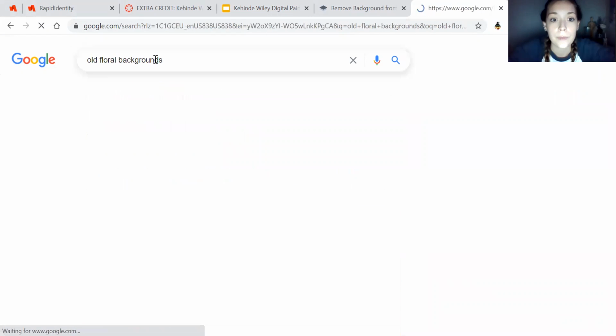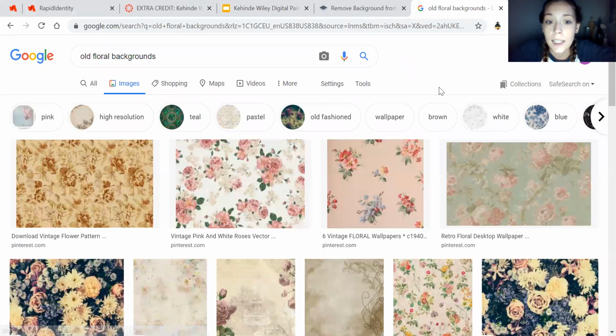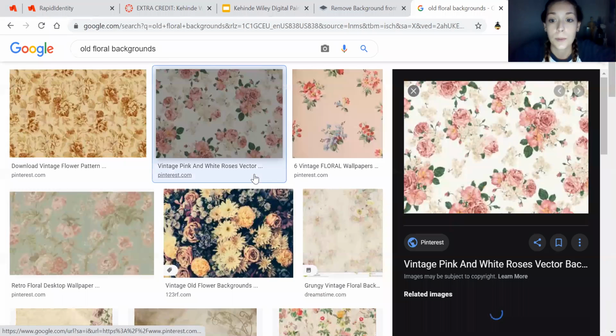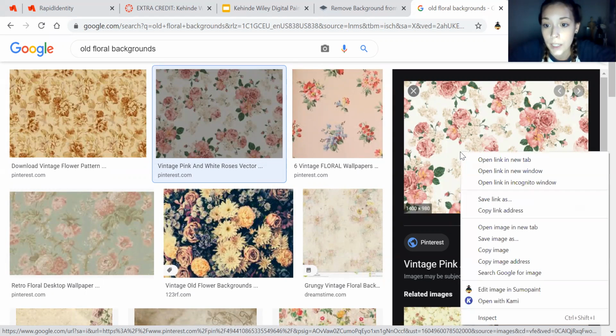Spell it right. Remember, we are looking for something that is really simple and easy to tell what has a background and what is the positive space. So something like this one would be good. It's really easy to tell where the background is, that pink back there. I think I will try this one. I like this one. So I will right click on it and select Save Image As.